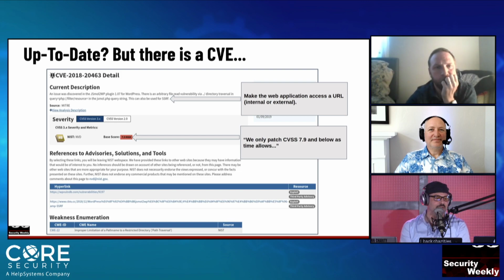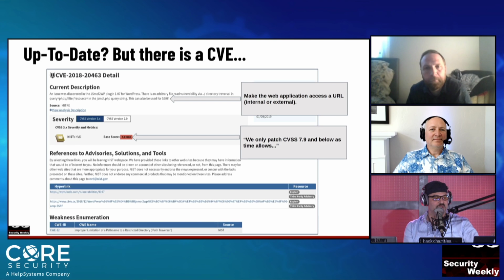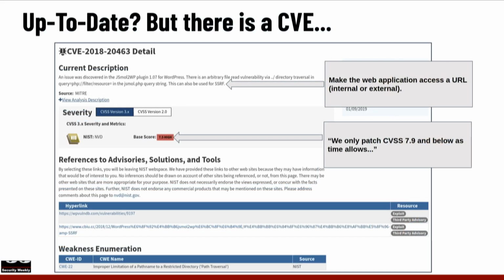There's a CVE associated with this particular vulnerability: 2018-20463. What's interesting is it says there's an arbitrary file upload vulnerability, but it also says the way you access it is to use the PHP filter resource identifier, which is an internal URL to a PHP application, right? So it's basically a URL that is only accessible internally to the PHP application. It starts with php://. You can read the PHP documentation about it.